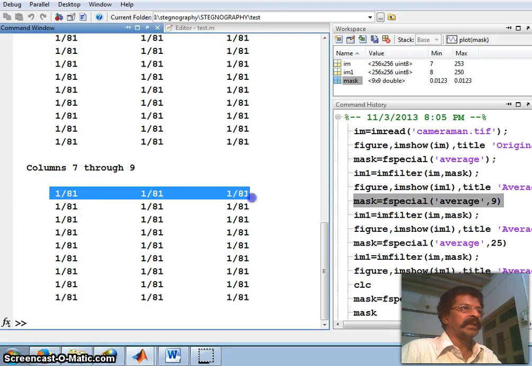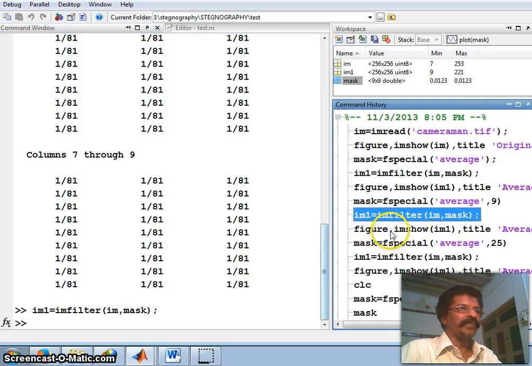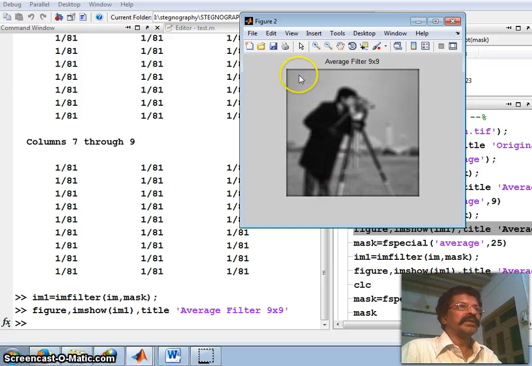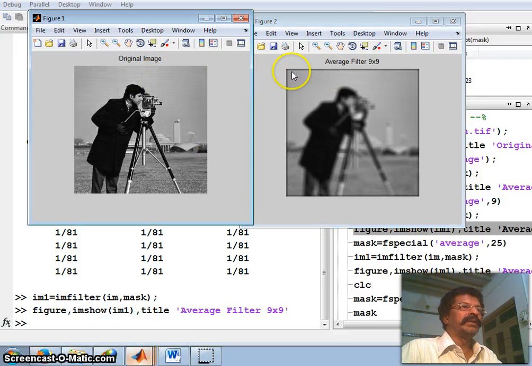I have taken a 9 cross 9 matrix. 9 cross 9 is 81, therefore this is a 9 cross 9 average matrix. Now if I apply this and see this image, after applying the 9 cross 9 filtering, you can see that the image is even more blurred. You can compare the original image and the image after the 9 cross 9 filter. Here the face and other things look very sharp, whereas here they are a little more blurred.